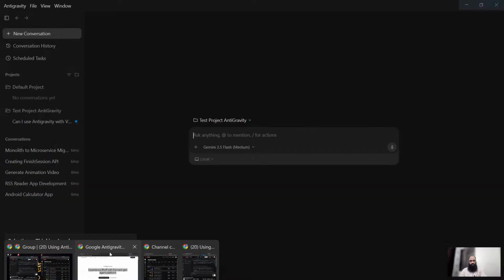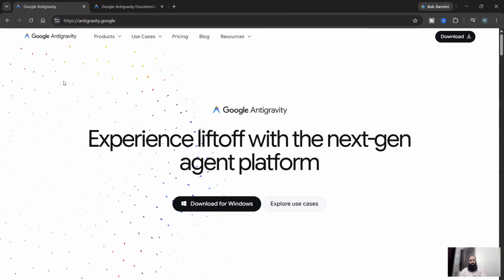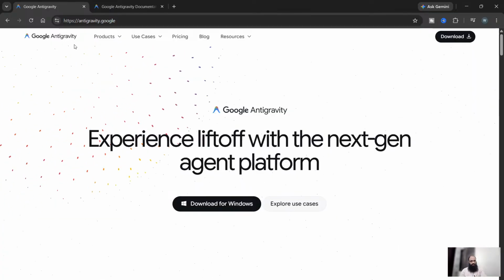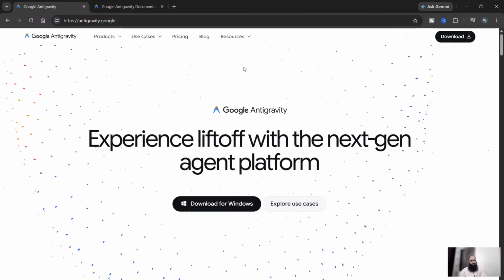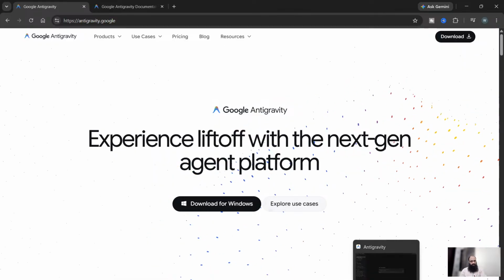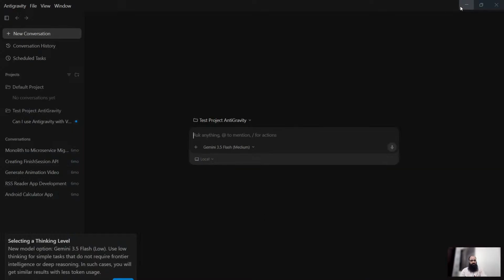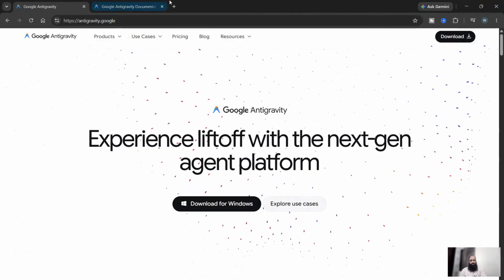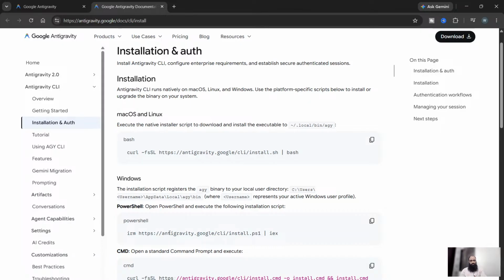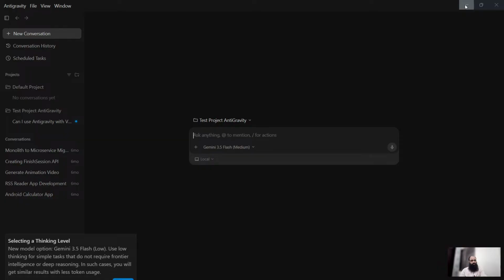For those who aren't aware of it, Antigravity is a tool provided by Google, which behind the scenes is using the Gemini model. So what I'm going to do is use this, and for that purpose I have downloaded Antigravity over here. The second thing I'm going to use is the Antigravity CLI, which will help me use it inside, I would say, VS Code.